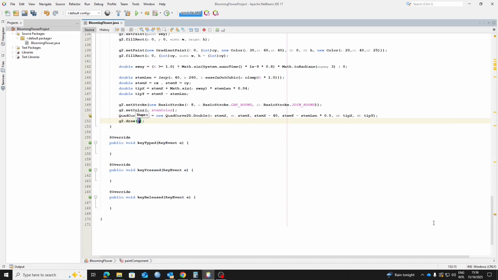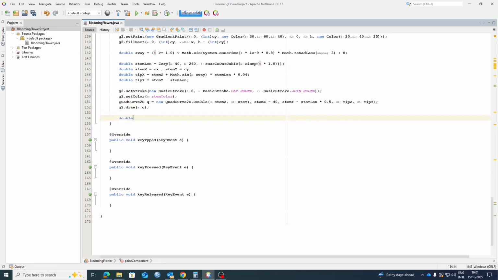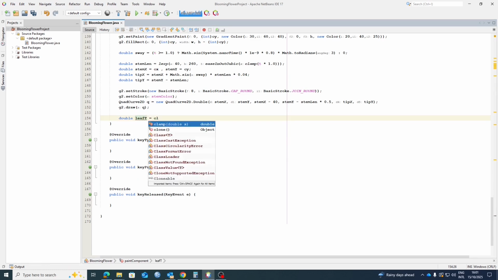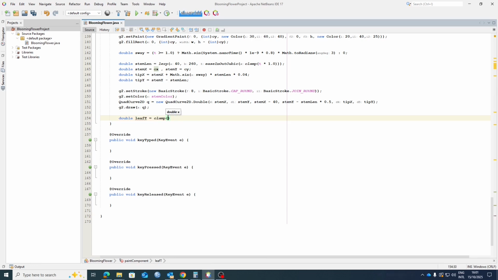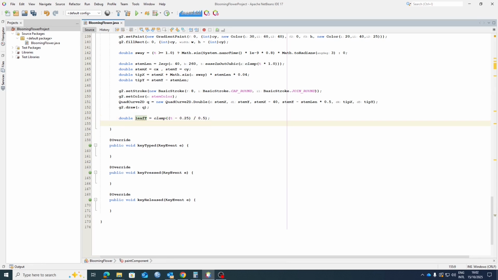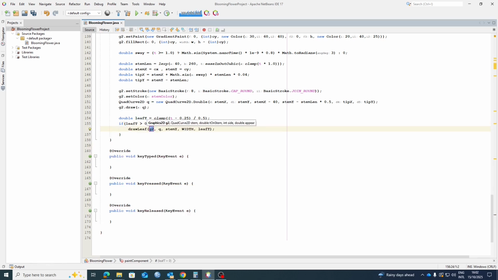Next, we control when the leaves appear. We calculate a value called leafed, which starts growing once the main stem has partially finished. By clamping it between 0 and 1, we make sure it stays within a smooth range. Then, if the value is greater than 0, we call the drawLeaf method twice, one on the right side of the stem, and another slightly higher on the left. Each leaf unfolds gradually, timed perfectly with the stem's growth, giving the plant a balanced, natural rhythm.